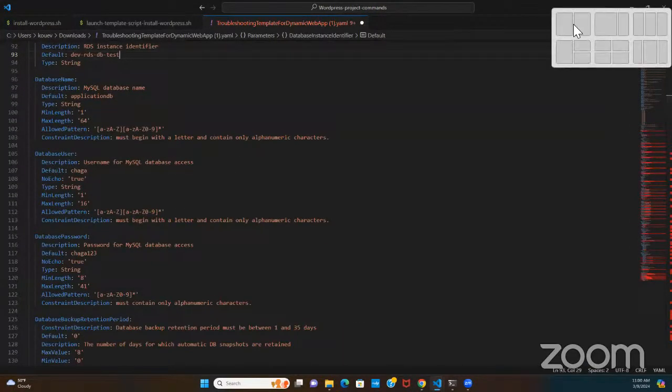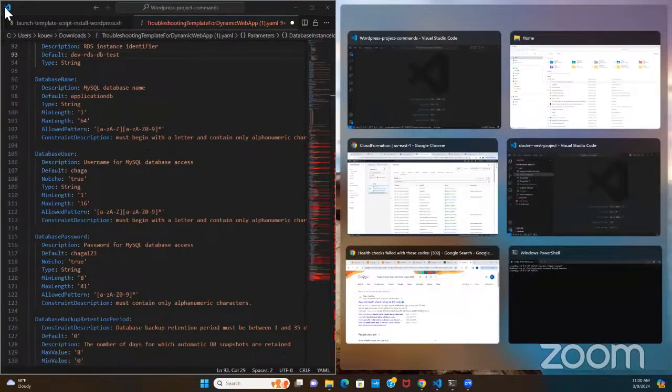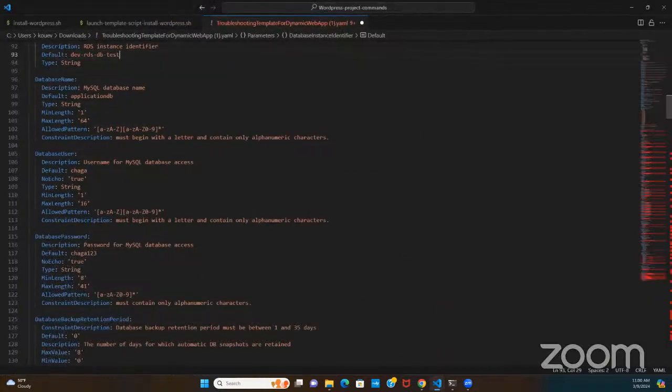What is this? I can't find where to save it. Let's see. Just type command or control S on your keyboard. It should save it for you. Okay, now let me.